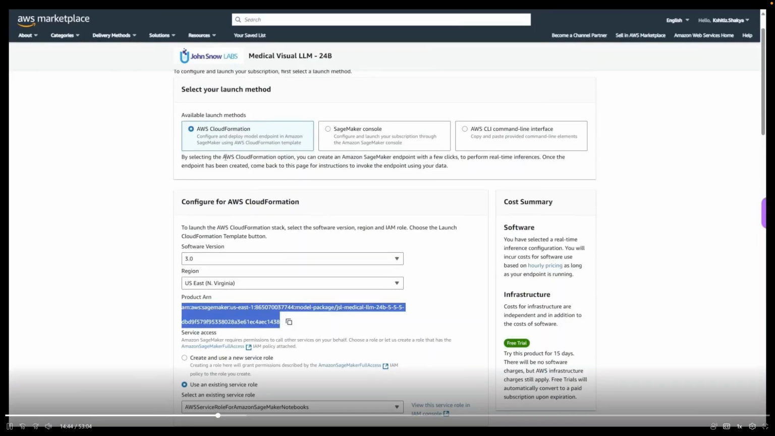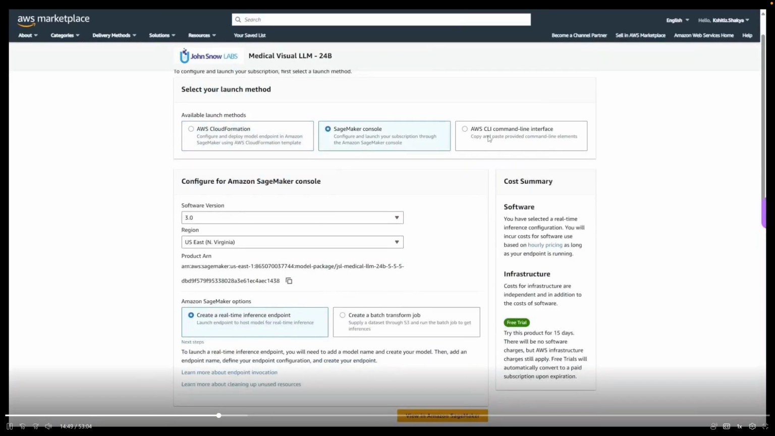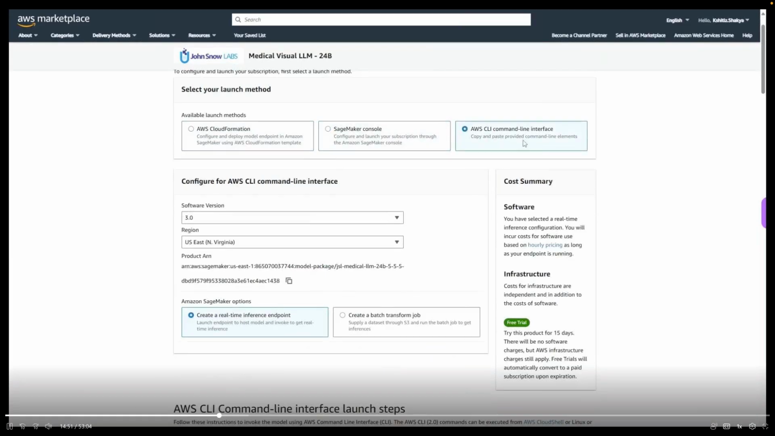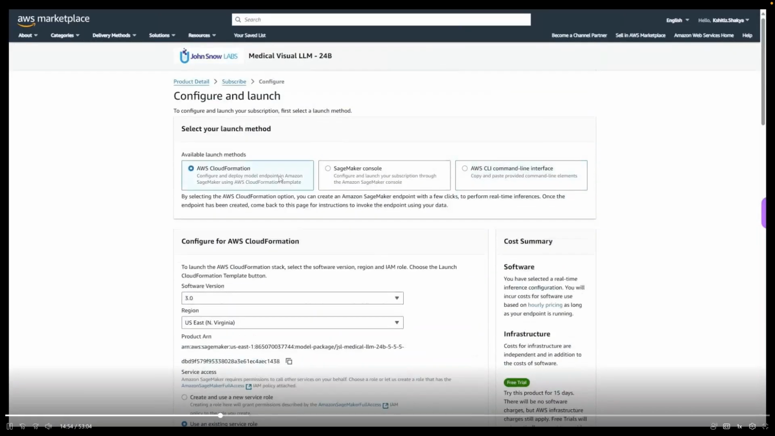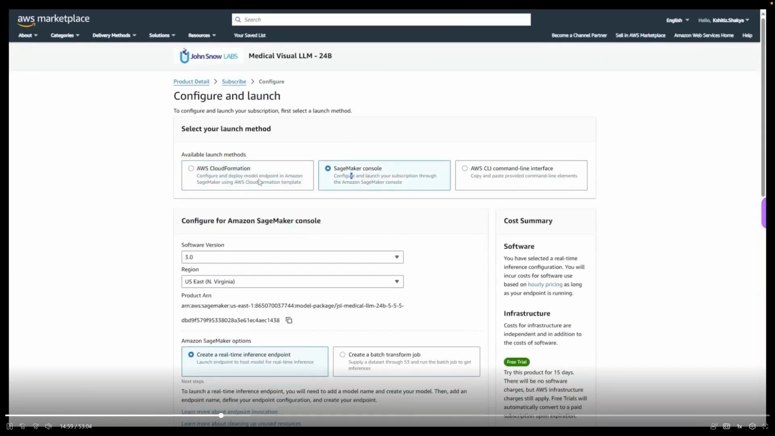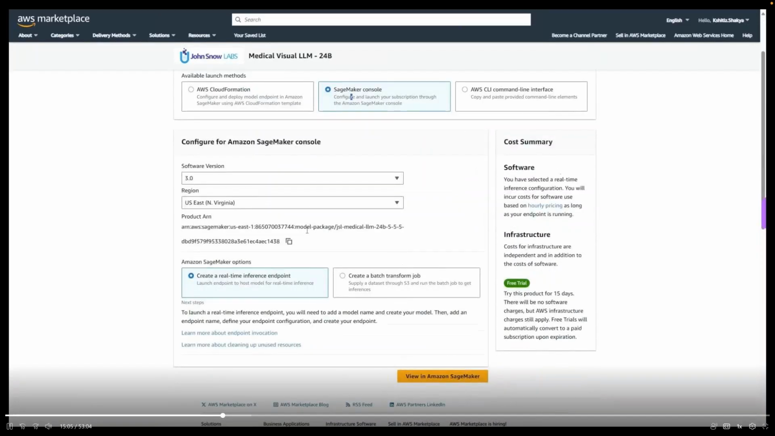You have different options to start the model. You can choose CloudFormation, you can choose the SageMaker console, or you can use the AWS command line interface if you want programmatic access. I prefer to use the SageMaker console, which is the easiest one, but you can use any launch method that you are aware of. Even on the SageMaker console, you have two options. One is the real-time inference endpoint, one is the batch transform job.